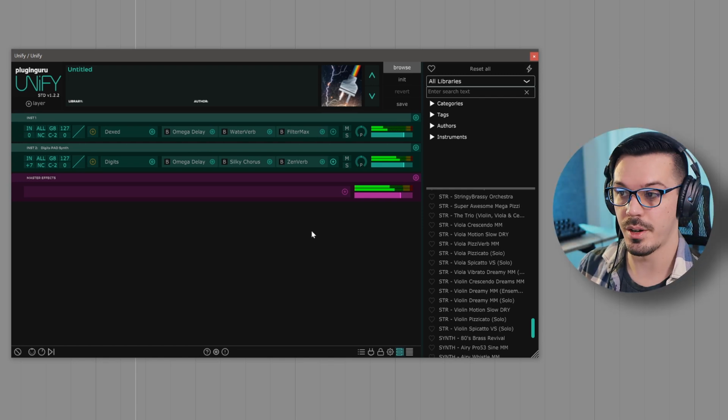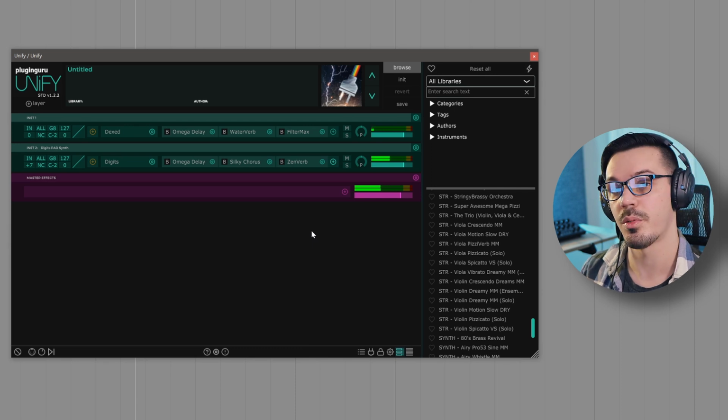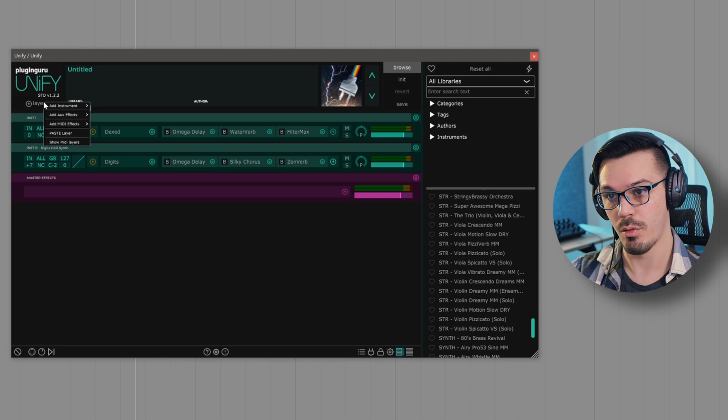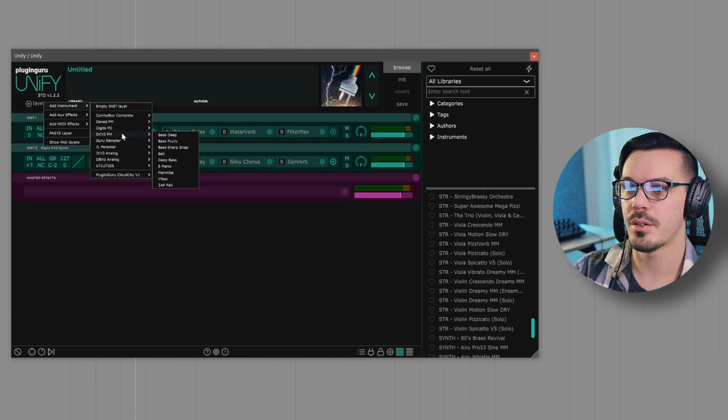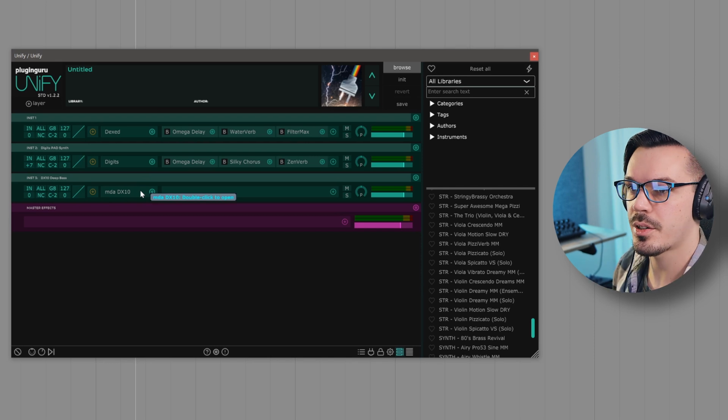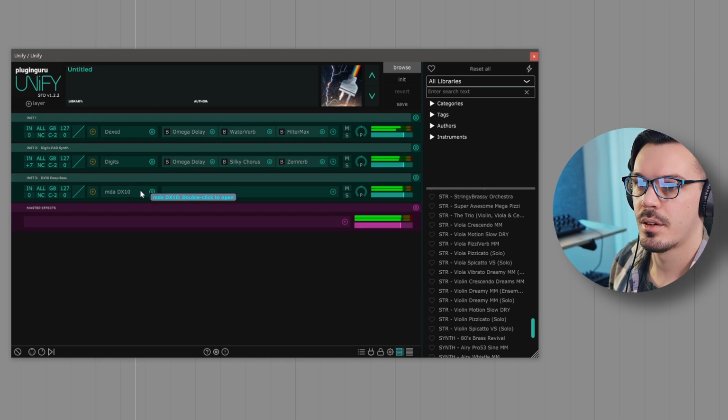So now we're really starting to get down to business and things are starting to sound pretty cool. This patch sounds pretty neat, but I think it could benefit from a little bit of low bassy stuff. So let's add a new instrument. Let's go to the DX10, start off with the bass deep. Let's see what that's going to sound like.